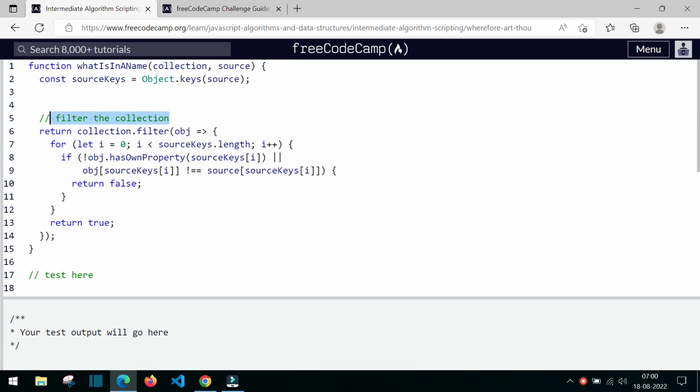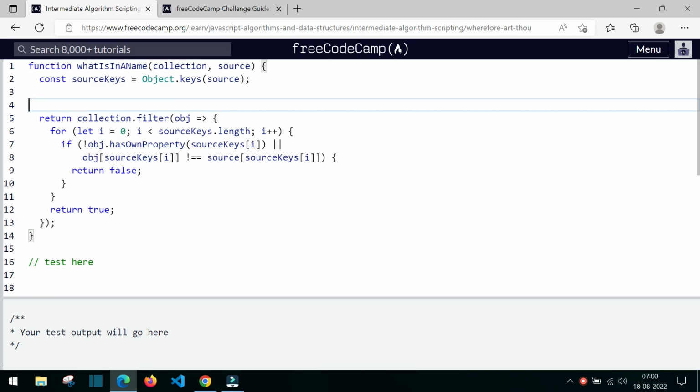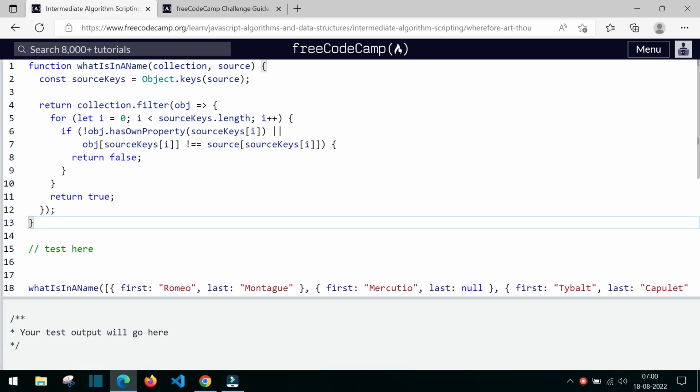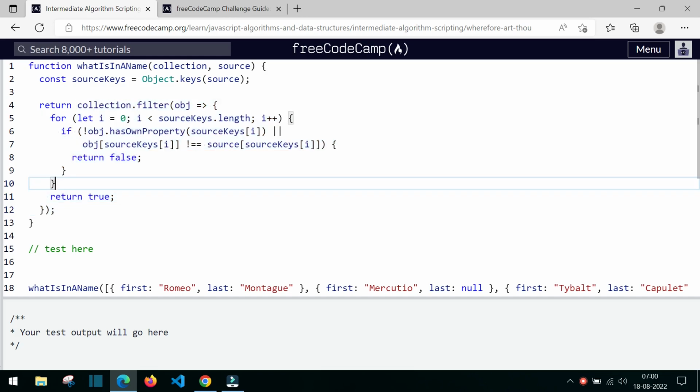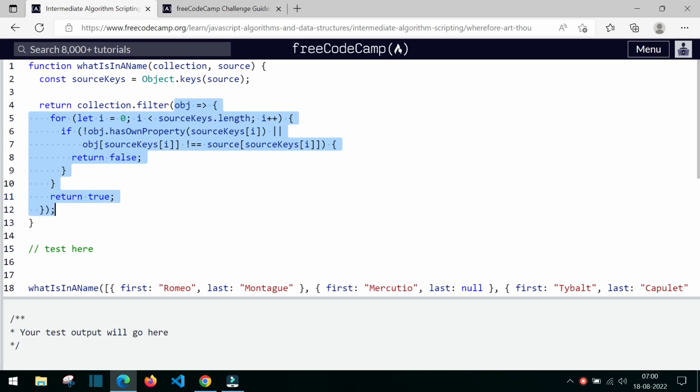So now what we are going to do is we are going to filter. Then we will be returning this, and this is nothing but collection dot filter. So we are going to filter this collection based on some conditions. This is what the condition is. Based on this condition we are going to filter the collection, and we will be returning.